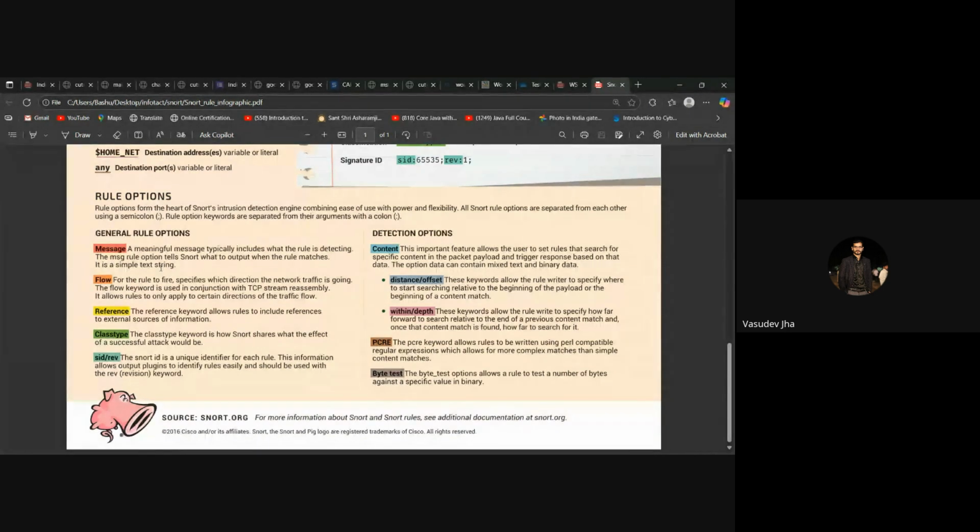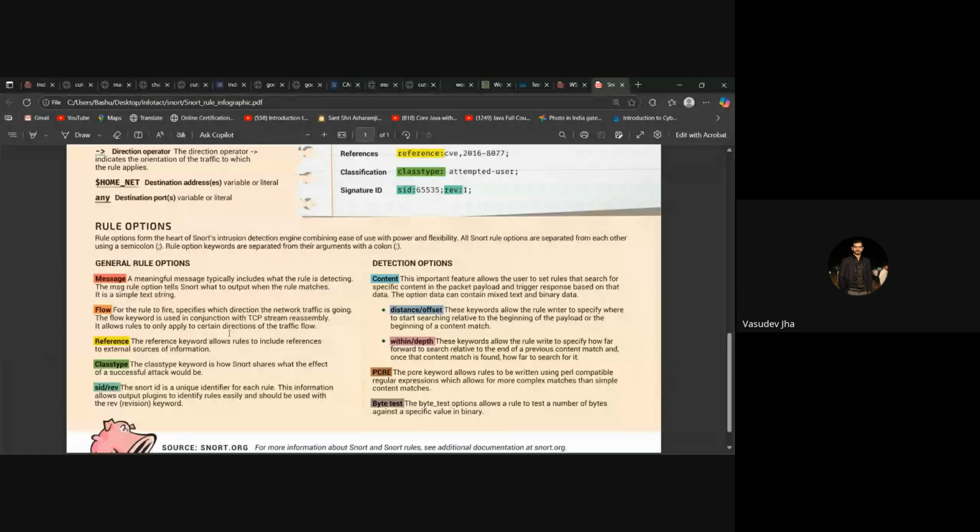Then we have the reference keyword. It allows rules to include a reference to external sources, so you can take a reference of CVE or similar. And we have classtype. This is also a keyword. It tells what the effect of a successful attack would be. And then we have SID and revision. SID is your signature ID, and then we have the revision.